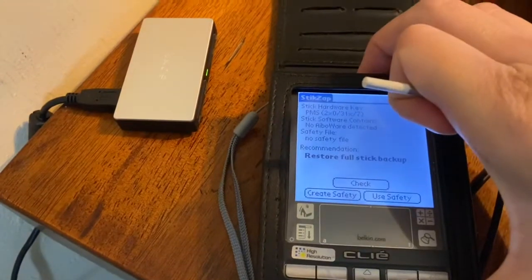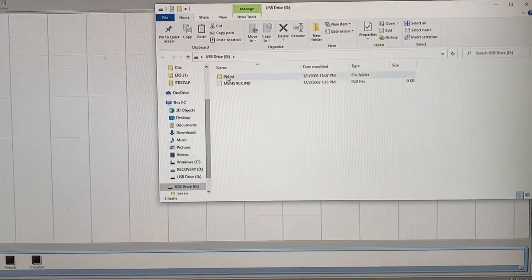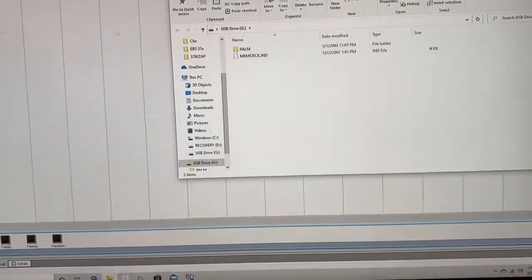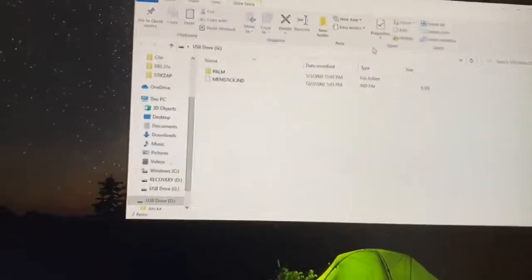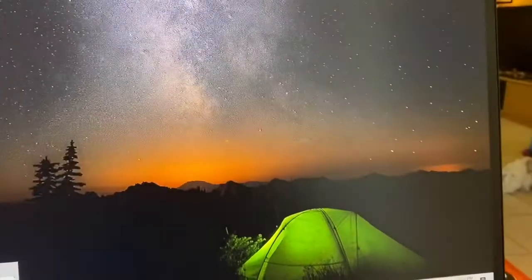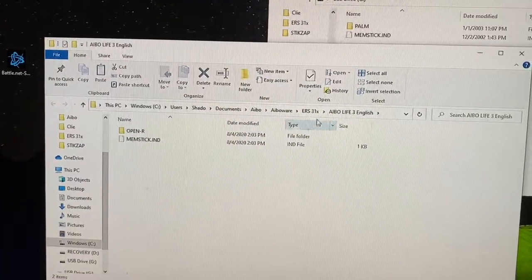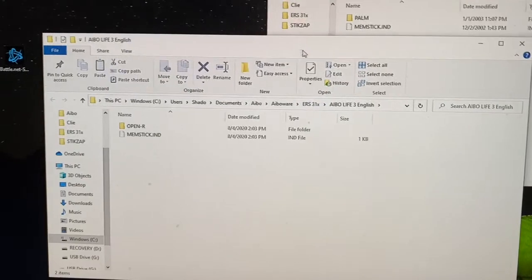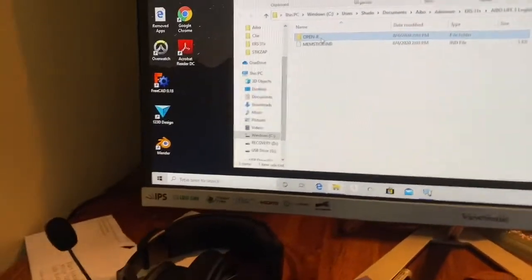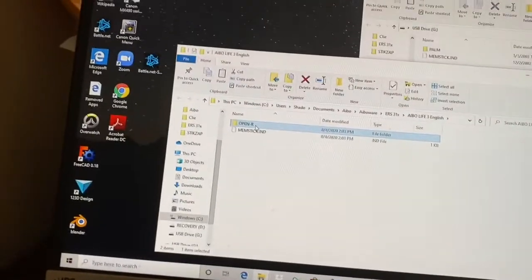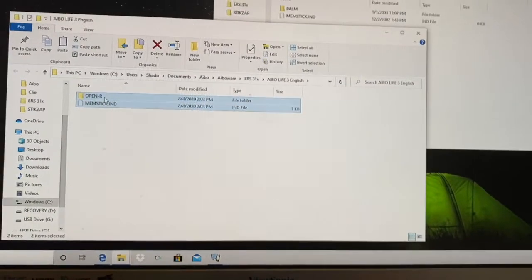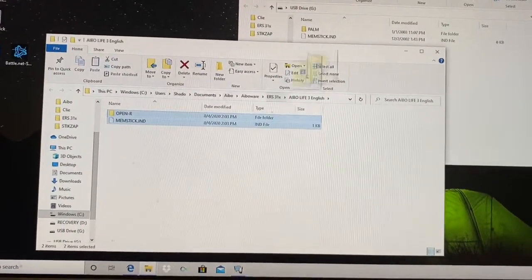So let's go ahead and remove it from the Clie, put it into the stick reader, and that will bring it up on the computer. Don't worry about all of these things, those were put in there because you put it in the Clie. All right, so we're going to put Aiboware on here. I wanted to put Life 3 for the ERS-31X. So I'm going to drag this information over here. I have all of these files saved on my computer. And I want to drag these files onto the stick.